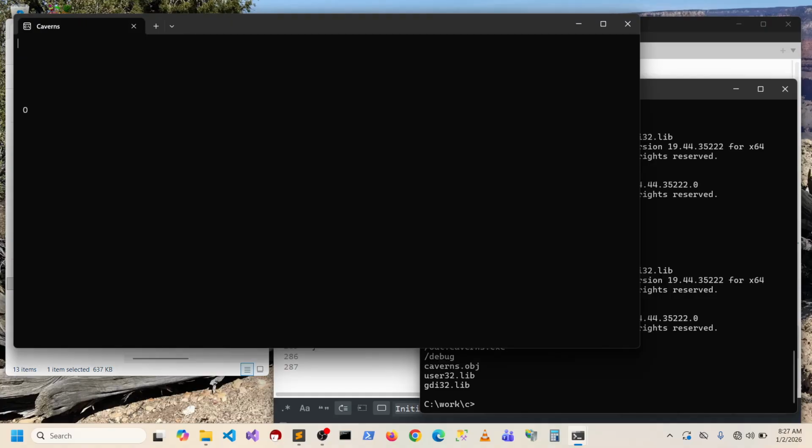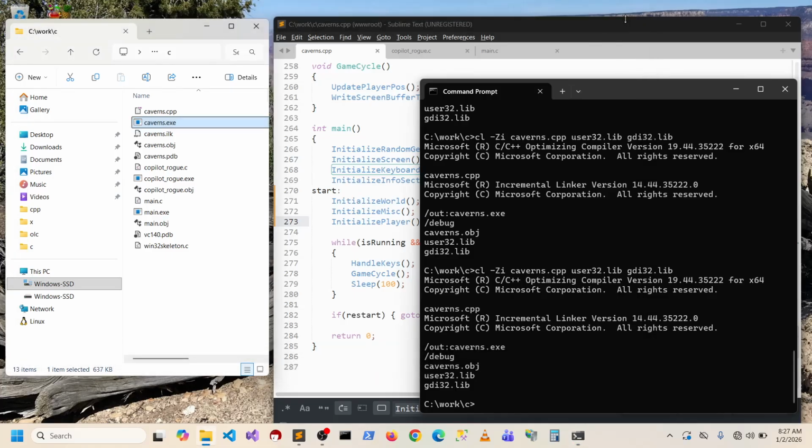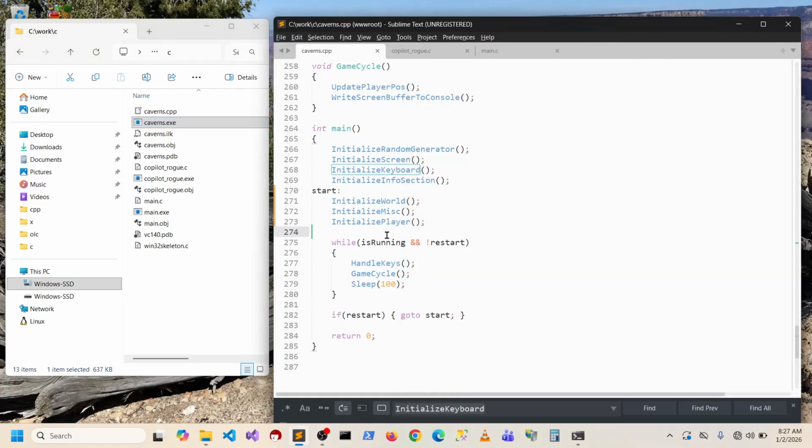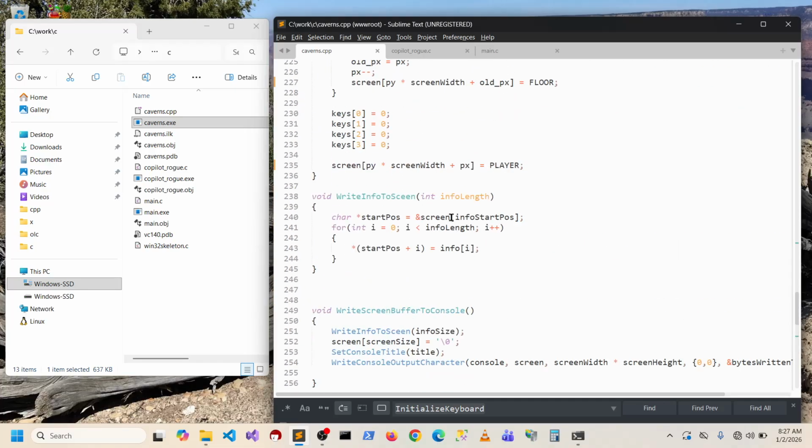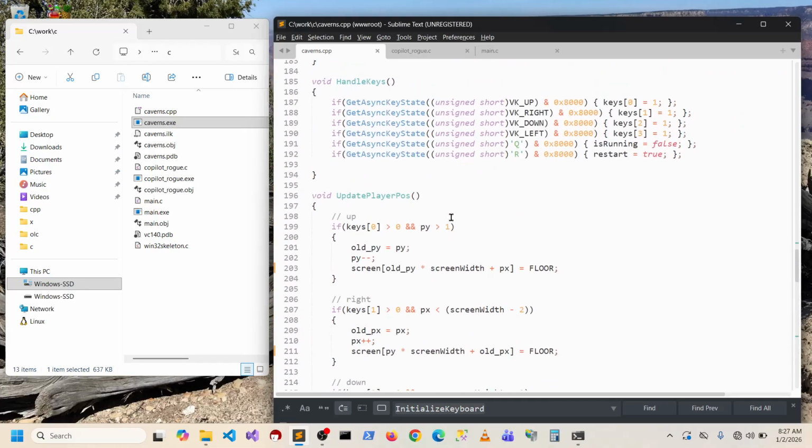But we do have input, or the keyboard does work on that. So if we do a restart. Okay, so if we do a restart, now we lose everything we had. So where's our initialize screen at?